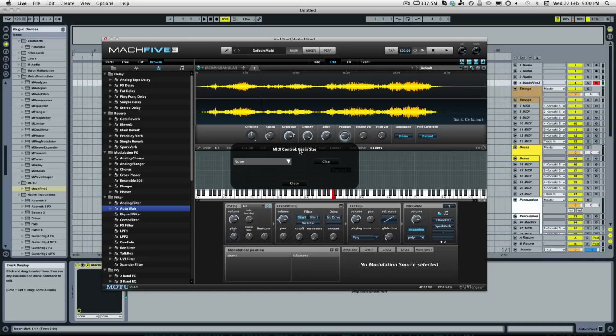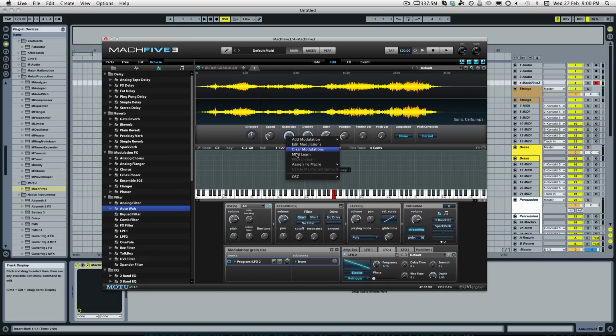I'm actually going to clear the modulation. I'm not sure what I clicked on there, but I want to clear the modulation from the grain size because I don't want that rhythmic thing anymore. So as you can hear, we've now just got a major pad.